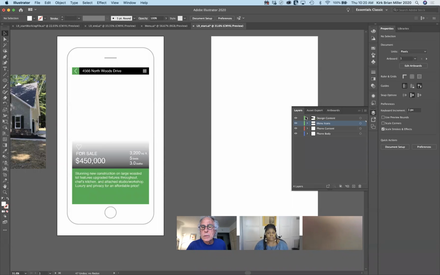So what I want to do is go ahead and twirl down on design content here. And what I want to do is select the image, and number one, I want to send it to the bottom of the layer. I can either just simply select object, arrange.